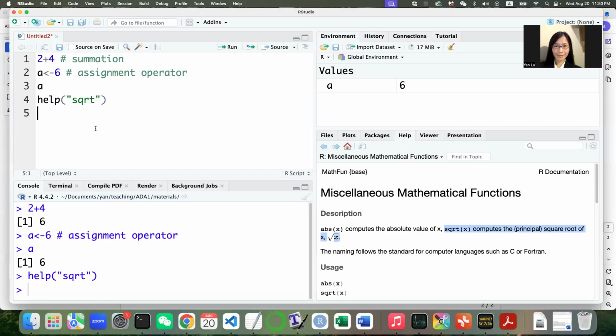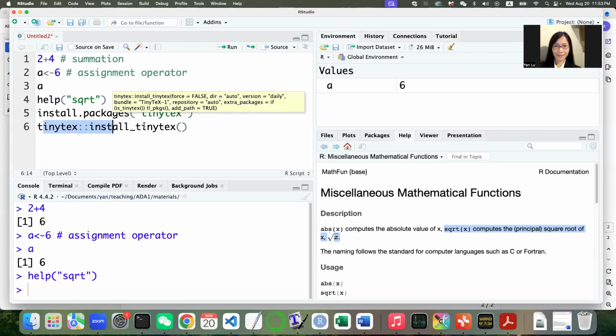You can certainly install TinyTeX if you want to render a PDF directly. So you type install.packages, and this loads the LaTeX interface, and the second line installs the LaTeX system. Okay, so you can run both lines of code, click Run to install TinyTeX on your computer. I already have them on my computer.